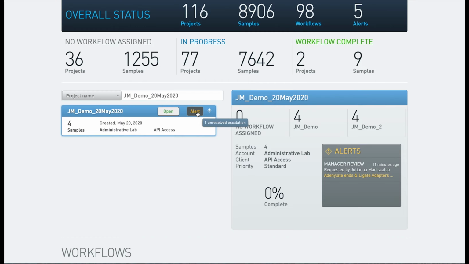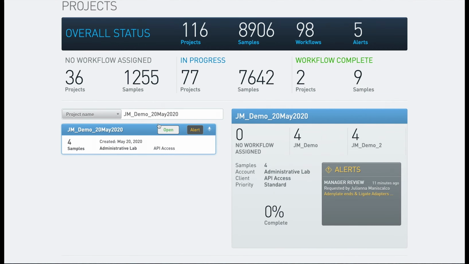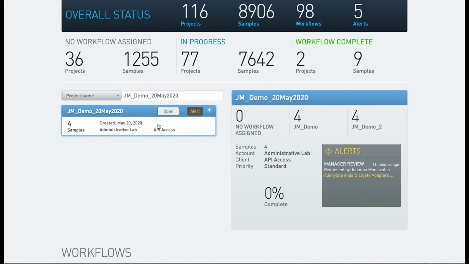The projects table allows filtering to display projects that meet certain criteria. The drop-down list provides several filters, such as project name, project client, account name, project workflow, sample progress, sample within a project, samples not assigned, and completed projects. Select a project to display further information about the workflows and samples related to that project.